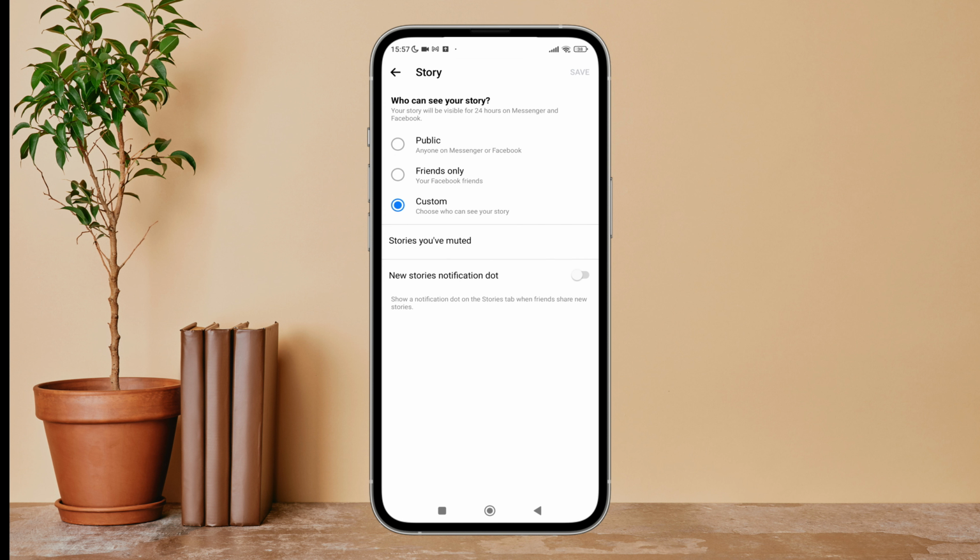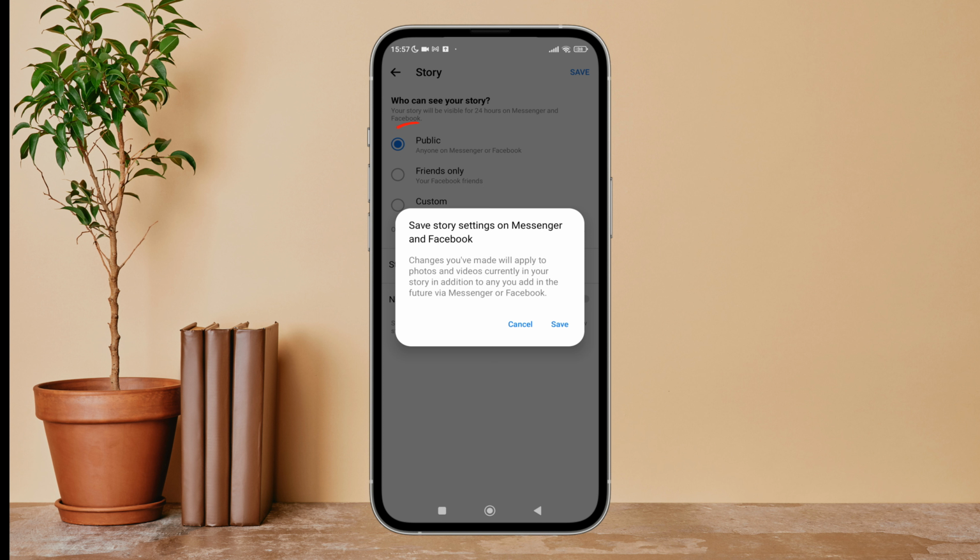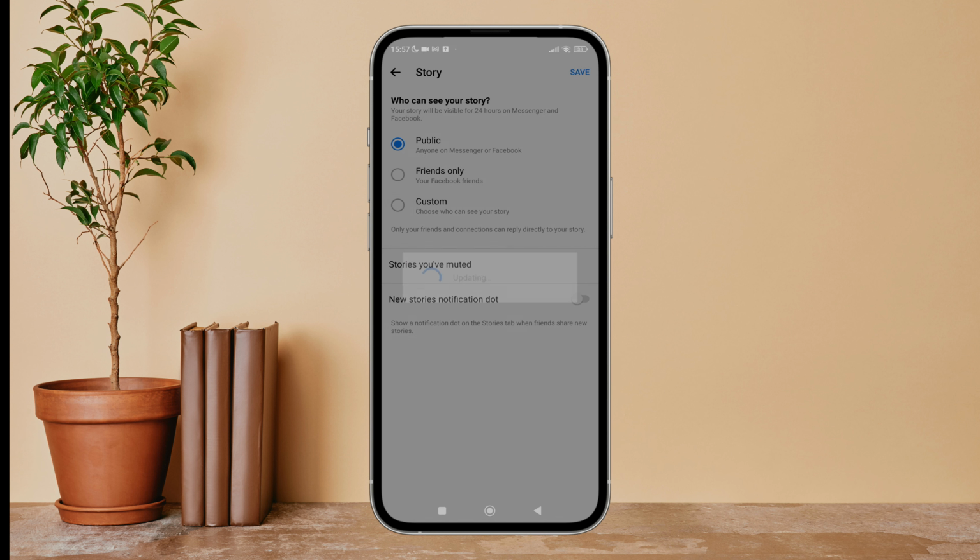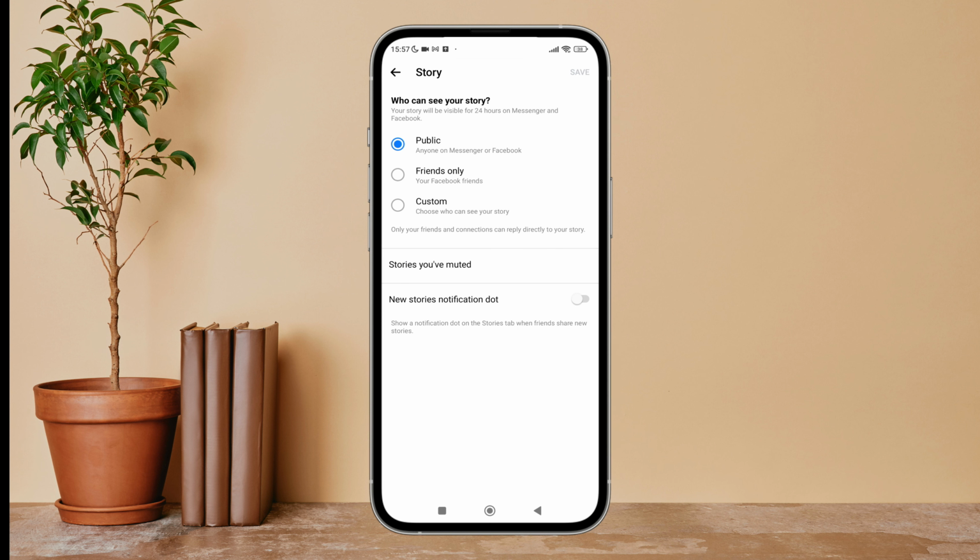Next, you can see the option of public. Tap on it. Next, tap on save. Again, tap on save. So, this is how you can change who can see your story to public on Messenger.